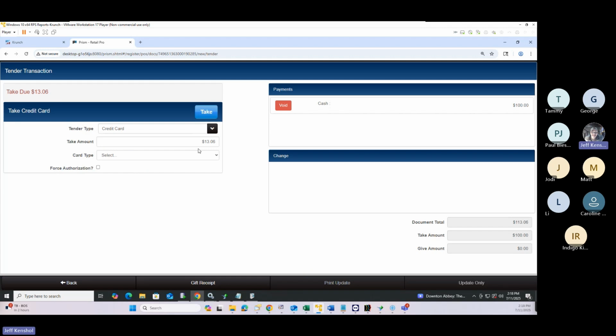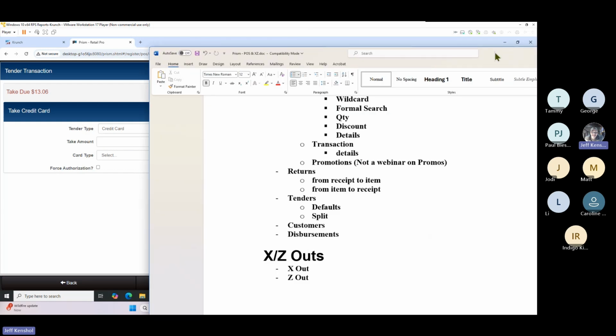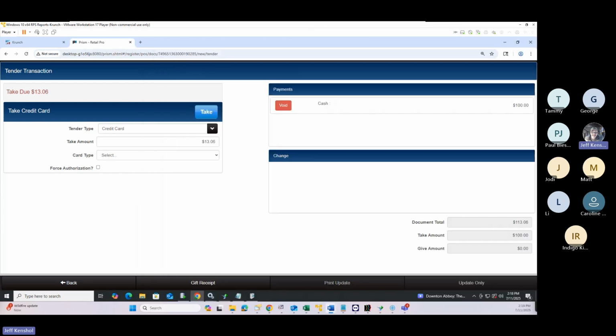Is there a limit to how many splits you can have? No, there isn't. You can go as many as you want. So if somebody comes in with 10 $25 Visa gift cards, yes, you could take all 10. Really annoying, but you could do it. All right, so customers is the next thing on the hit parade of exciting things to go over, right? Yeah, all right. So let's go back.